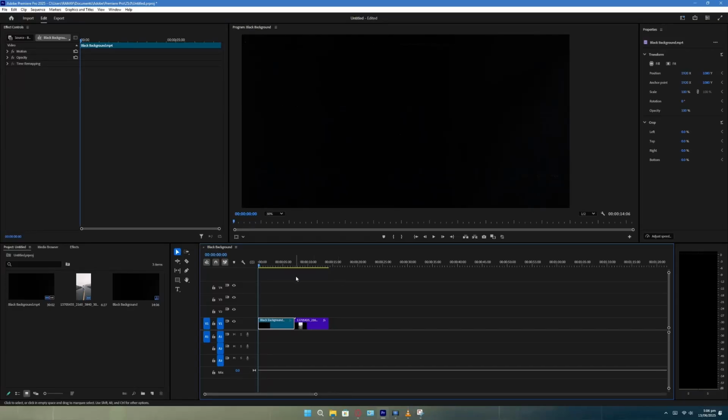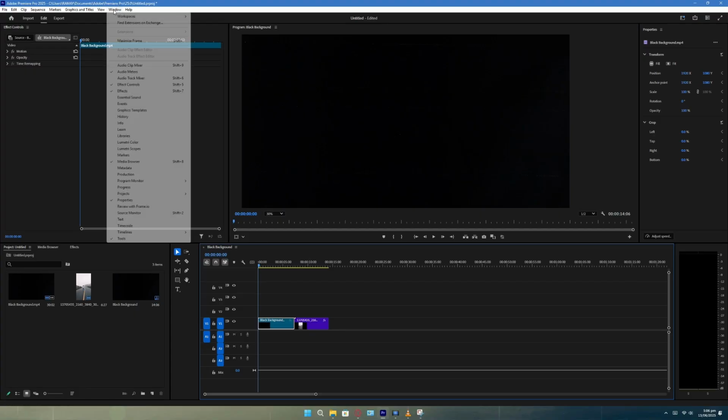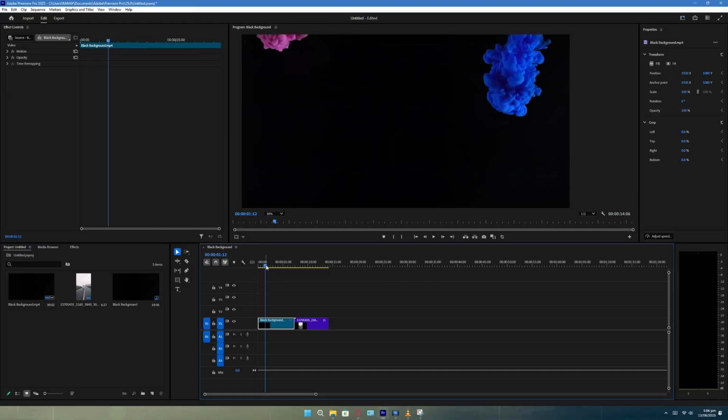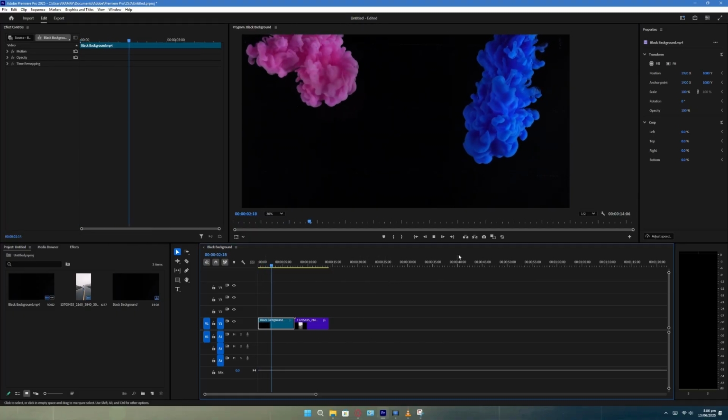In this video, I'll show you how to remove the background from a video in Premiere Pro. Start by going to the top menu bar and clicking on Window. Make sure the Effects panel and the Effect Controls panel are enabled. Now we will look at two ways to remove a background.